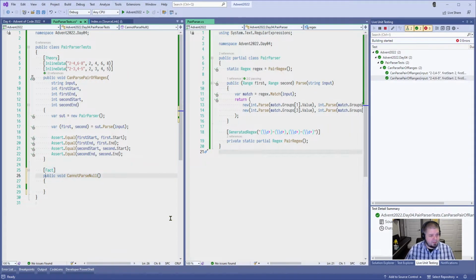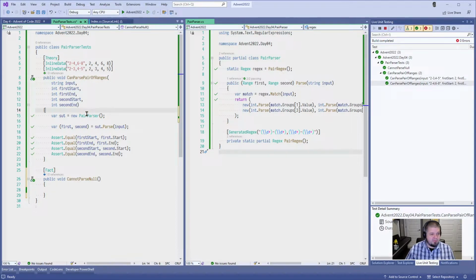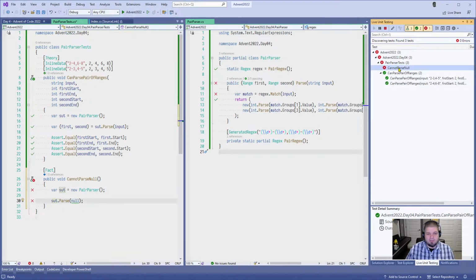All right, so let's come back here to say cannot parse null, right? So let's grab our system under test. If I try and do system under test parse null, I expect that to throw something. At the moment, it's already run this, and it's basically saying, hey, argument null exception, value cannot be null, input. That's interesting, but it didn't come from where you think it came from. It came from the regex match. It didn't come from us.